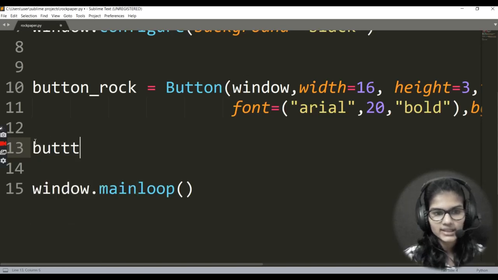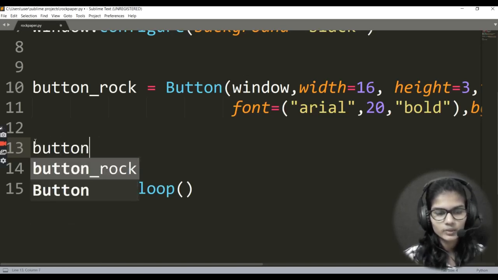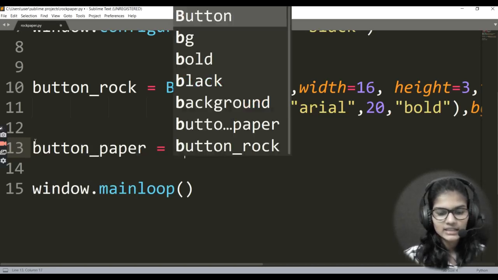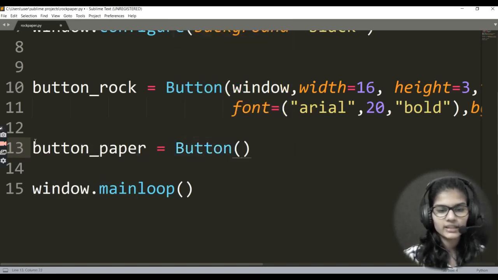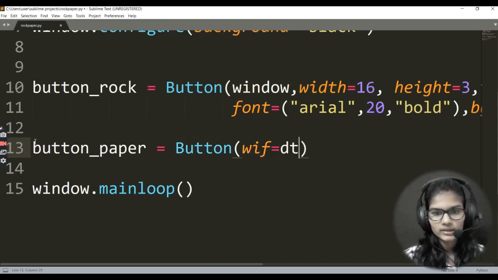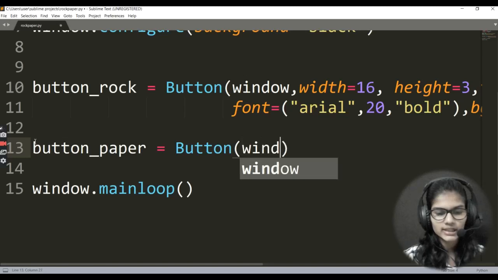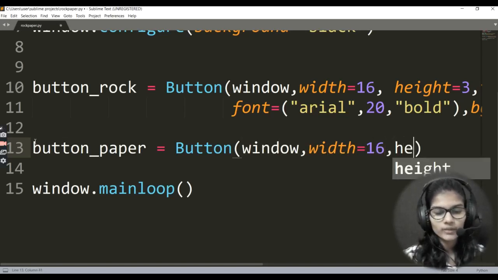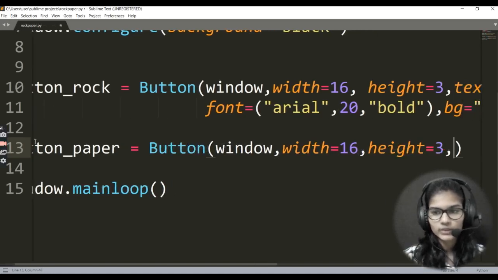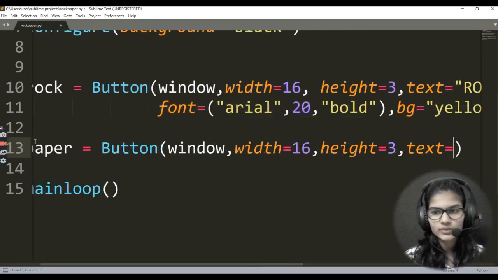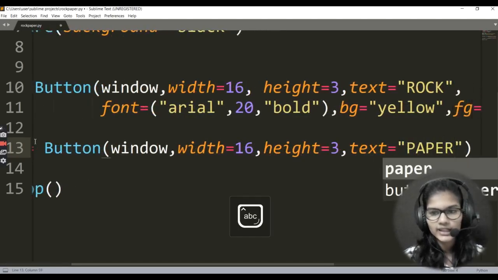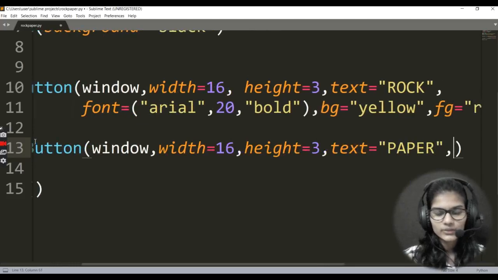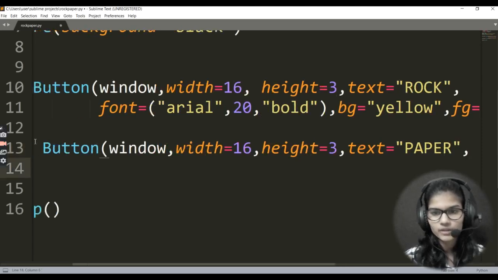So I would write button, that is BUTTON, button underscore paper. Now I would use this button, and inside the bracket I would write, firstly, window. After that I want to give it a width which will remain the same as we have taken previously, 16. What about my height? The height would also be the same, that is 3. And what about text? The text I want here is paper. After that I would put a comma, and after text what I want is the font one, so I would put a comma and come to the next line.